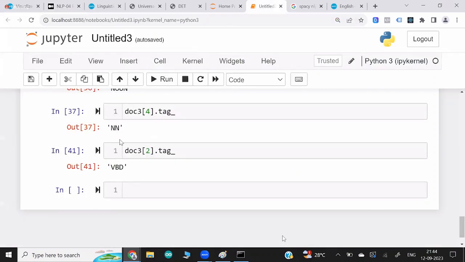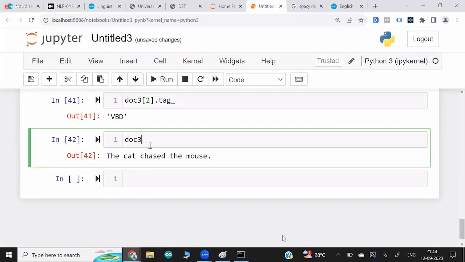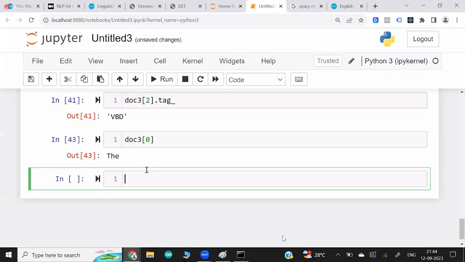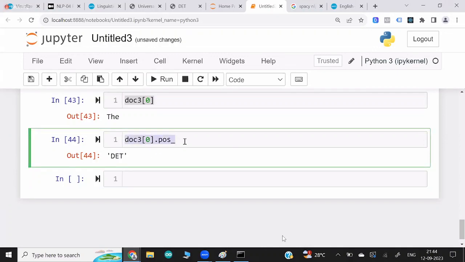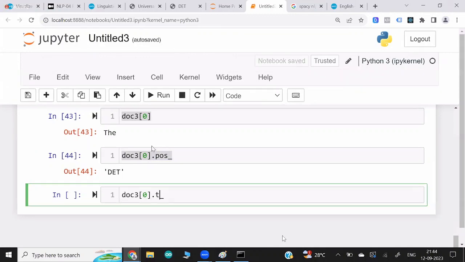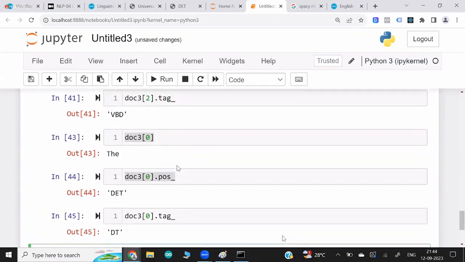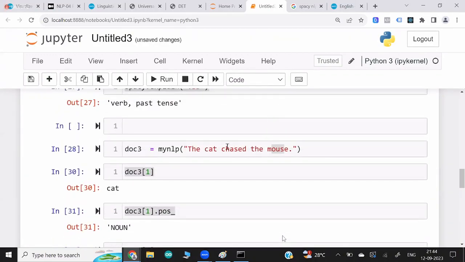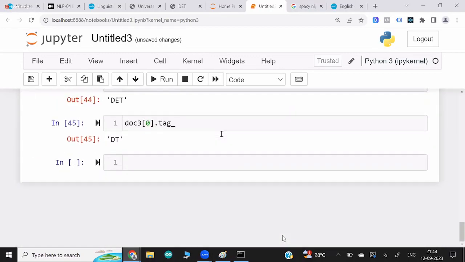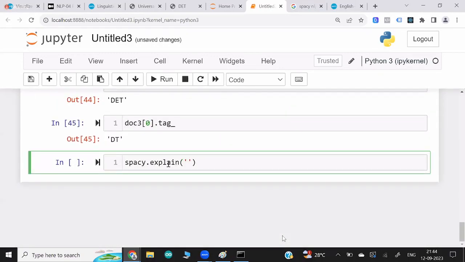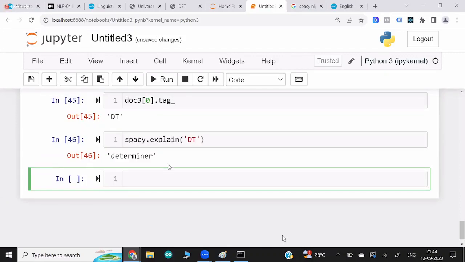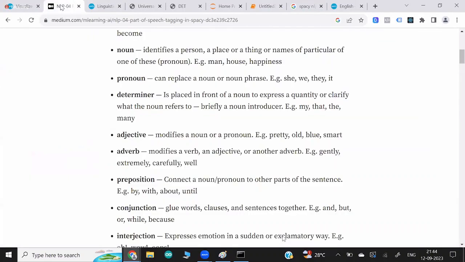So if you ask, in this document, what is the 0 position? The. So can you tell me about the POS, the DET, determiner? Or can you tell me about the fine-grained tag DT? If I understand what DT is, I can explain it. The spaCy internal keyword DT is a determiner. And determiner is an English concept, right? It's not a spaCy or NLP concept, it's a pure English concept. In the English language, DT means determiner, this word which I explained to you in English grammar.